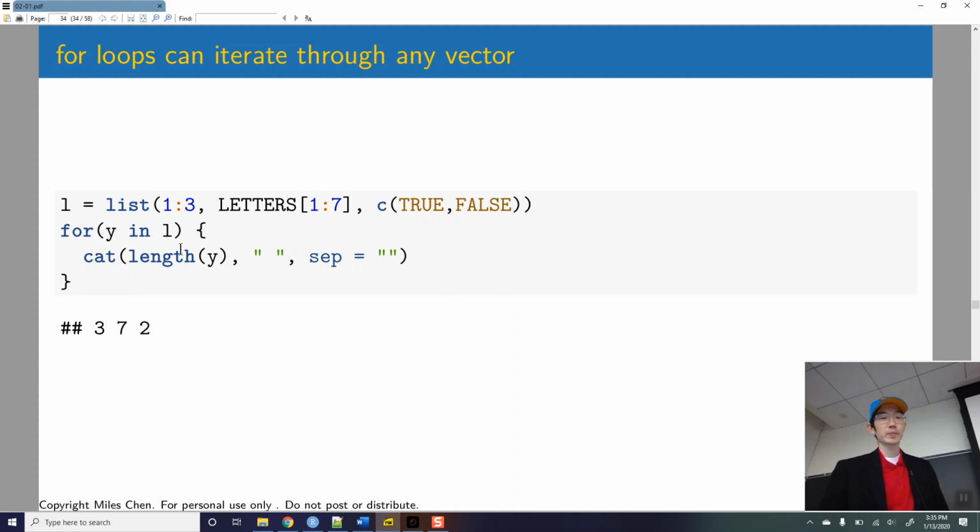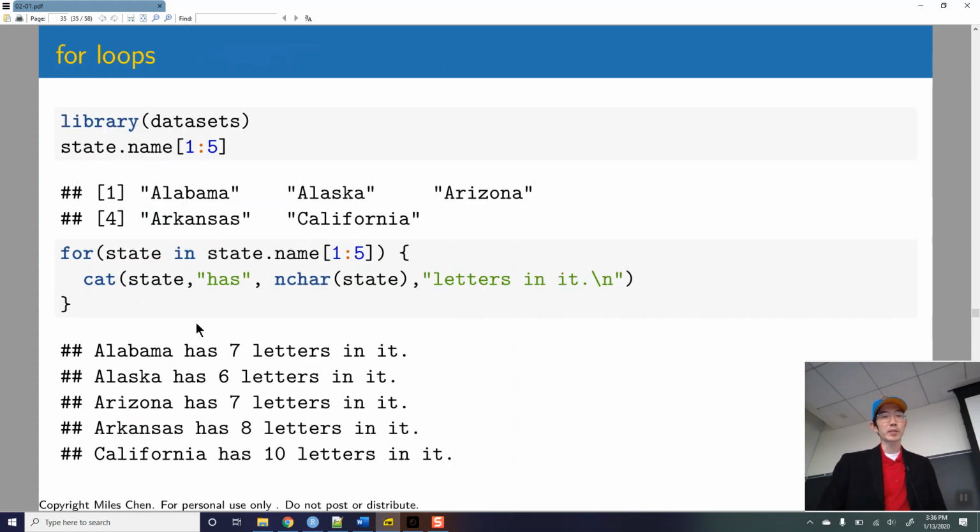print out, or cat, the length of y. So it goes through and does it for the integer vector 1 through 3 and says the length of that is 3. Then it goes to the next element in the list, and it says, okay, you got this character vector of length 7, and its length is 7. You got this logical vector with 2 values in it, and so its length is 2. So it can go through anything. It doesn't have to be like for x in 1 through 100 or something like that.